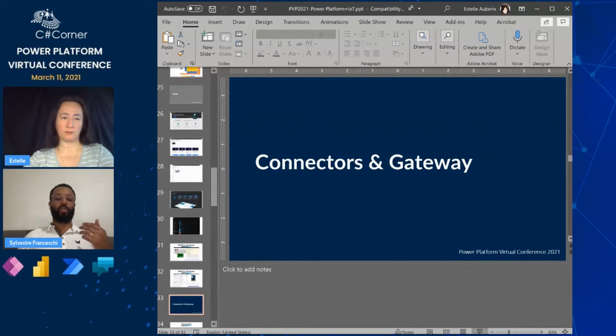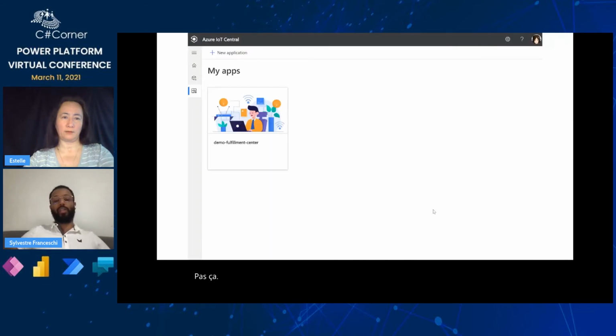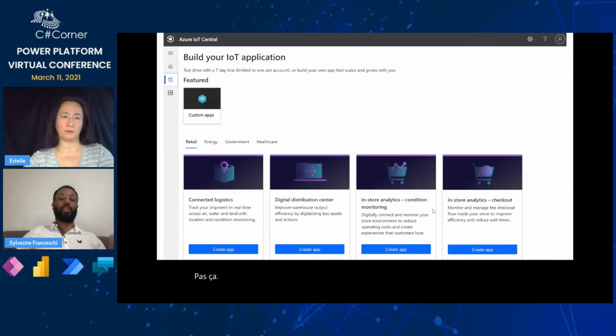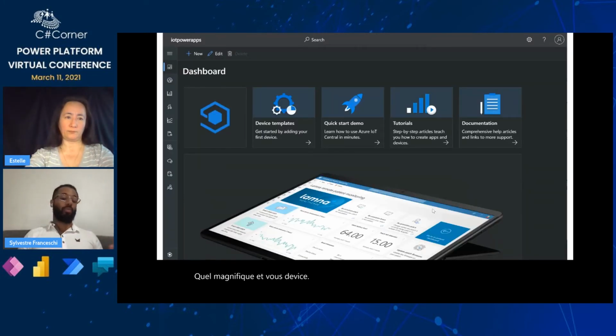When you start with IoT Central, you get this interface, so you can create an application to manage your system with IoT devices. You can make multiple applications to manage multiple systems, and you can manage every device by application. When you create your app, you have a dashboard, and you can create your first device templates, or start with a quick start demo, or follow some tutorials or documentation.